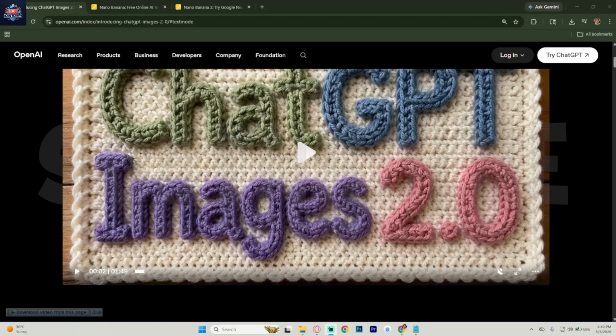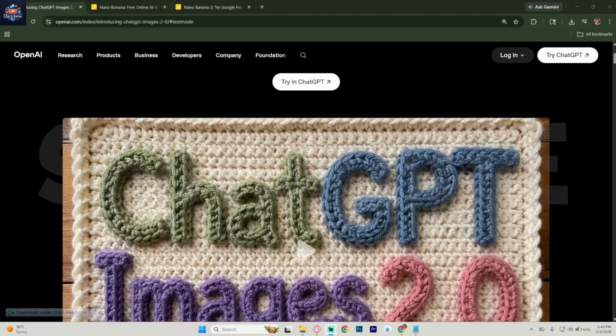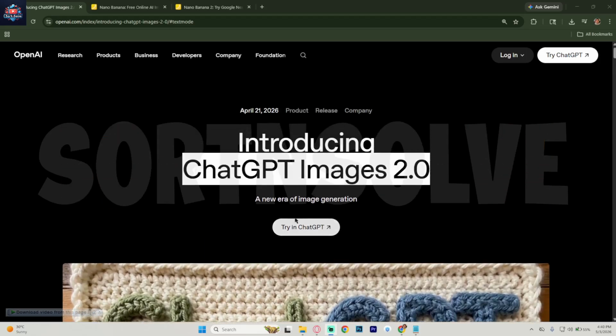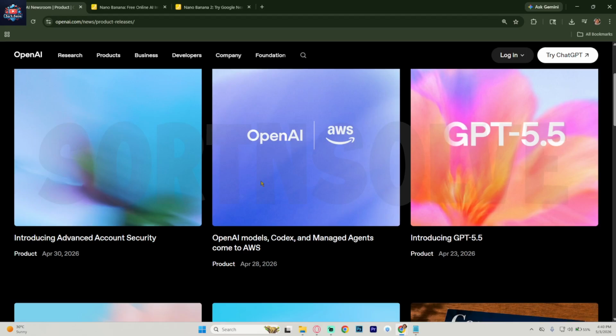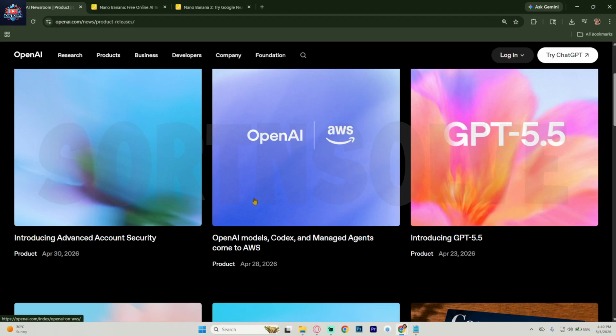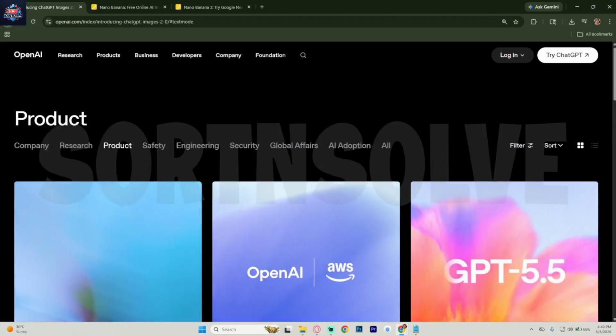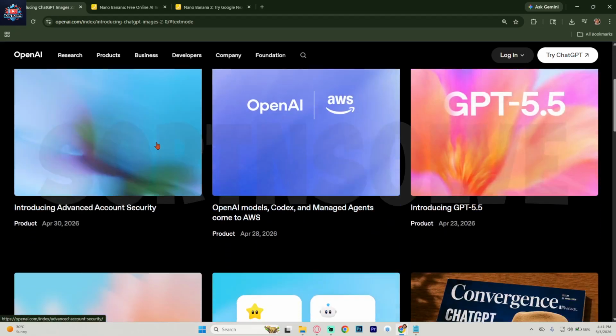This results in what industry experts are calling 99% typography accuracy. If you need a business card, an infographic, or a product label with precise small print text in multiple languages, GPT Image 2 is the current gold standard. It doesn't just get the English right, it handles complex scripts like Arabic and Chinese with near-perfect legibility.